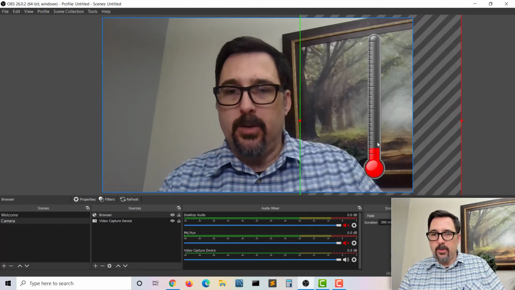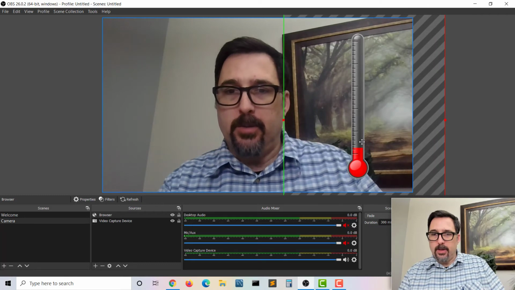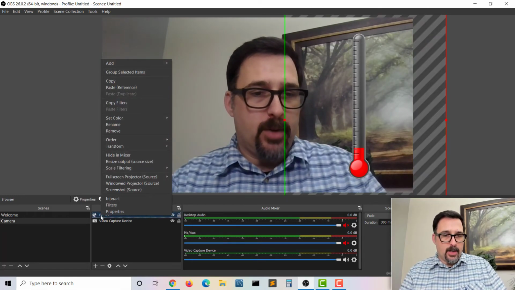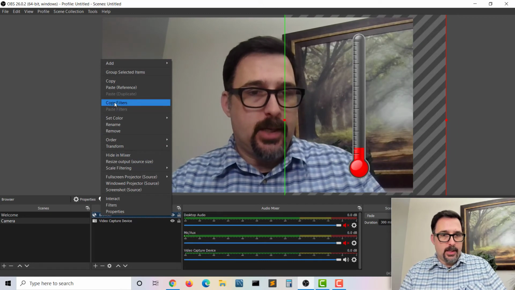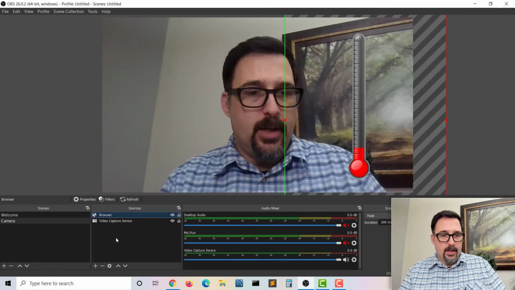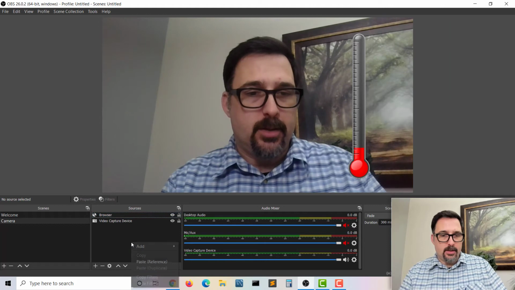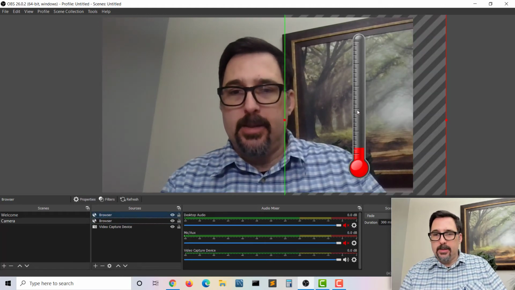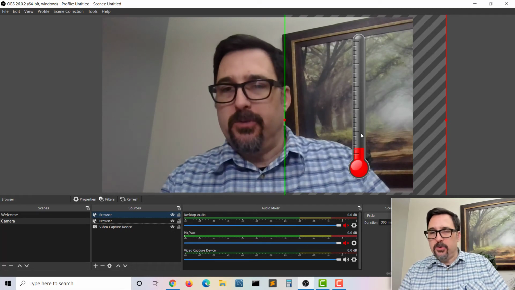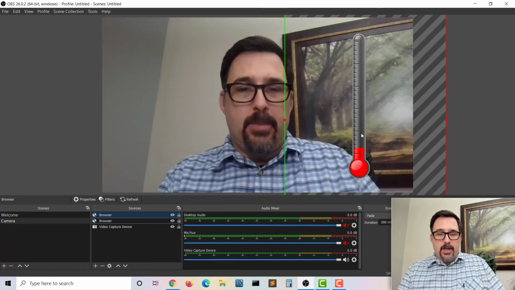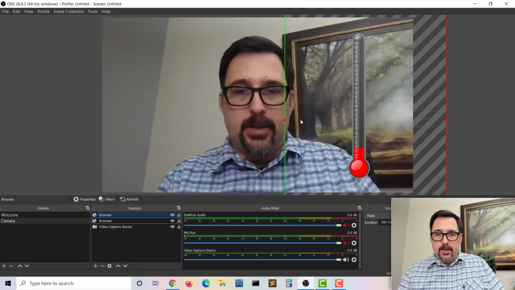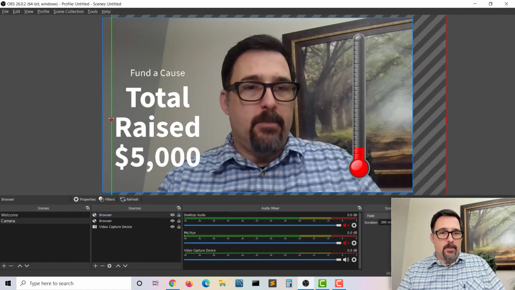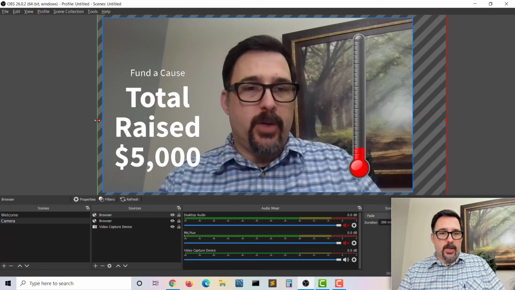Well, I don't want it to go away. I just want to put it somewhere else. So I'm going to put my thermometer on the right side. Then I'm going to right click on the browser layer, choose copy. Then click in the empty space here, right click and choose paste. And it will paste a layer on top of itself, so it won't look like anything happened. But if I go back to use my Alt key and click here, I can move it back over, and now you can see the total raised amount.